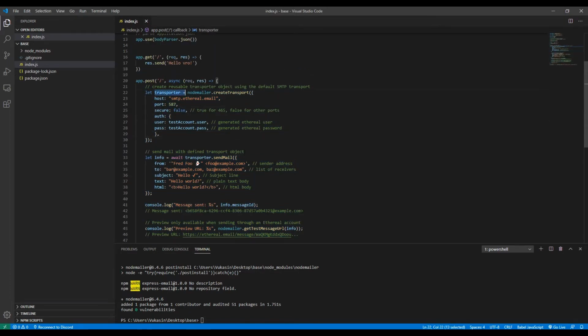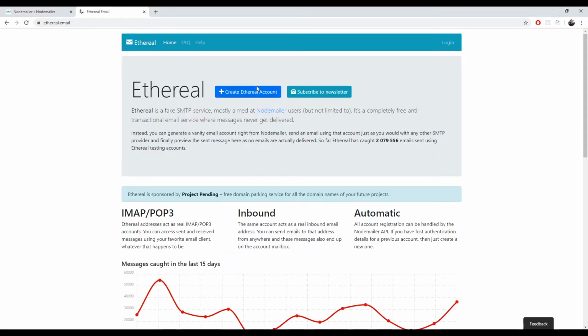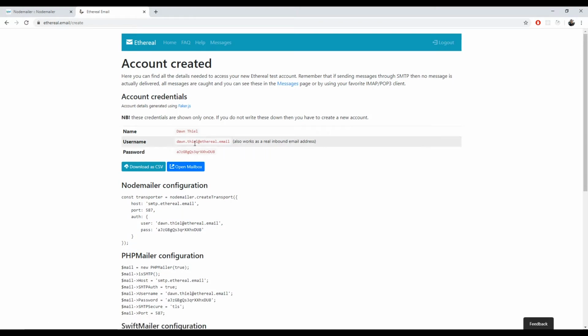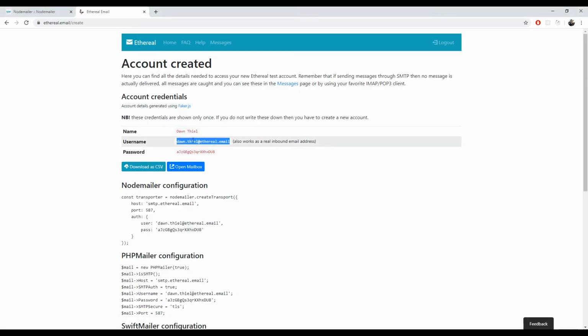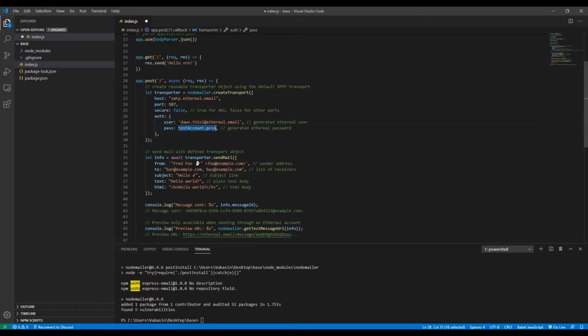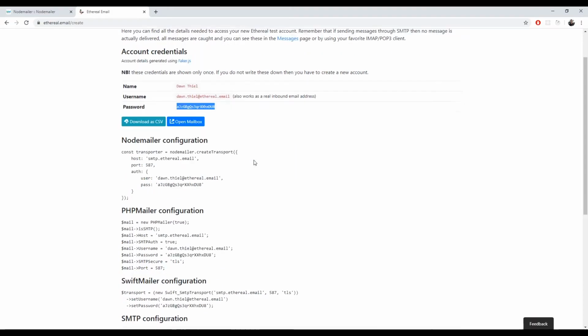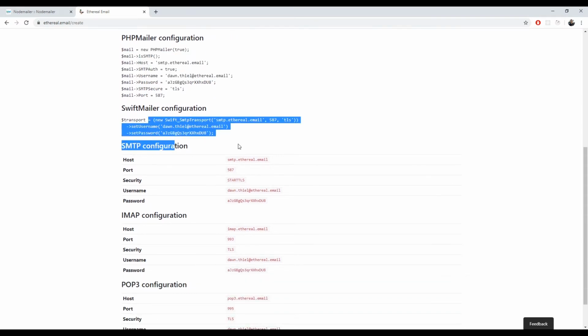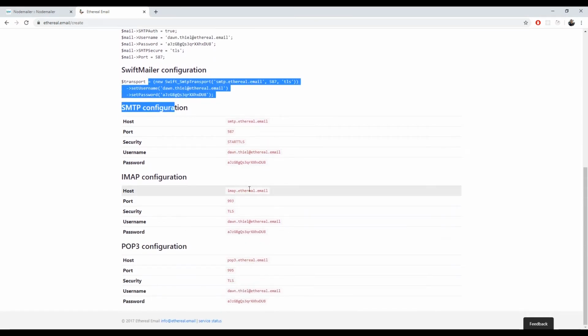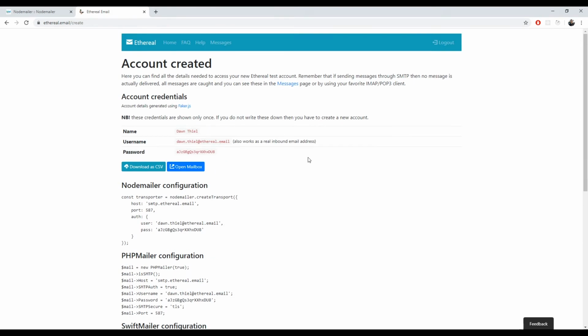Okay, so this is the transporter. We define this and we can reuse it anywhere. This is already good. Now, what we want to change is these two lines. We don't have a test account username. For that, we'll just create an Ethereal account and then we can copy this bit into a string and then we can copy the password as well down here. Obviously, in a real app, you'll put this info in a .env file. Now, there's an example of how to use it with Nodemailer, how to use it with PHP, Swift, etc., and how to use POP3 or IMAP if you want to, but we're not going to do that.